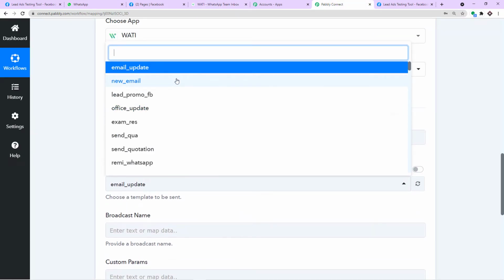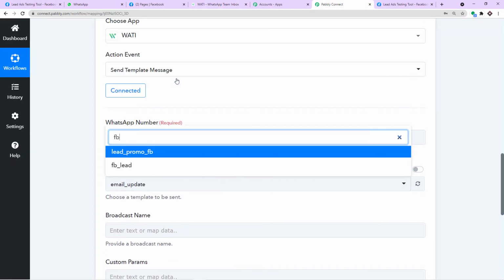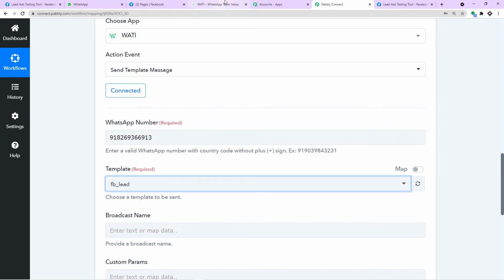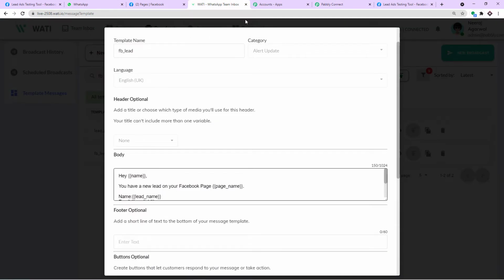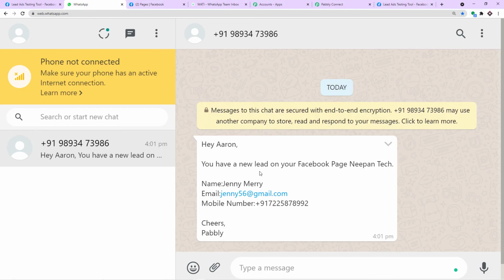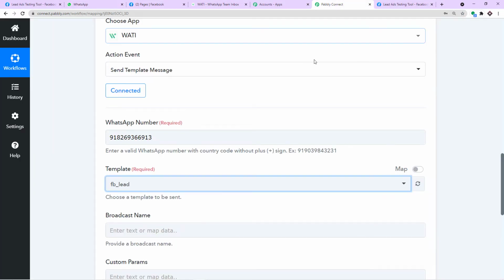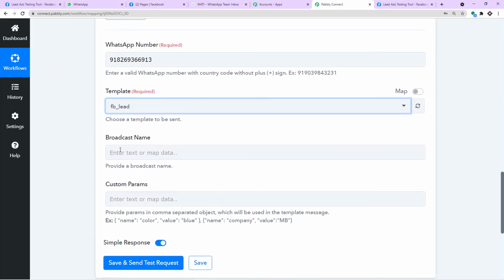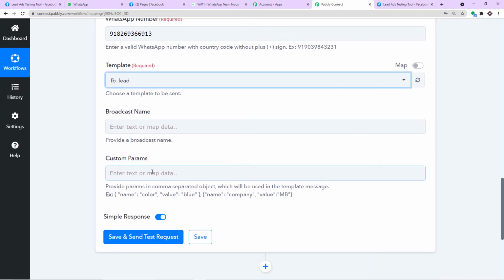Now I'm interested in working with a template called FB lead, this one. So this is the same template, FB lead. Using this particular template, we are going to compose this particular message. For the time being, just ignore the broadcast name. Let's focus on the custom parameters.